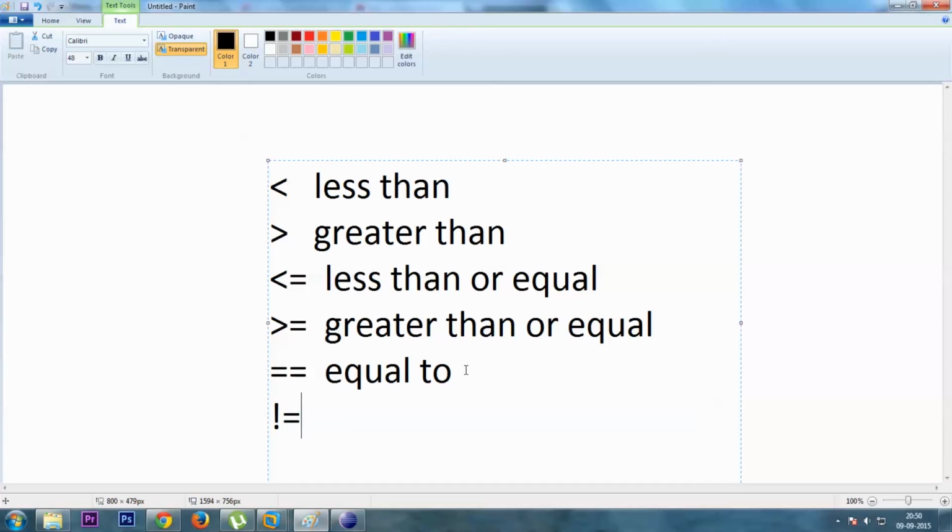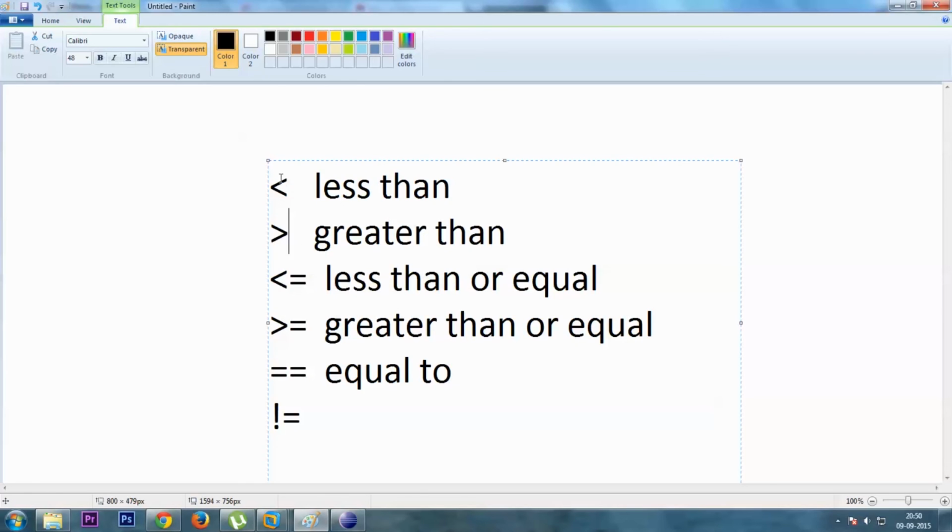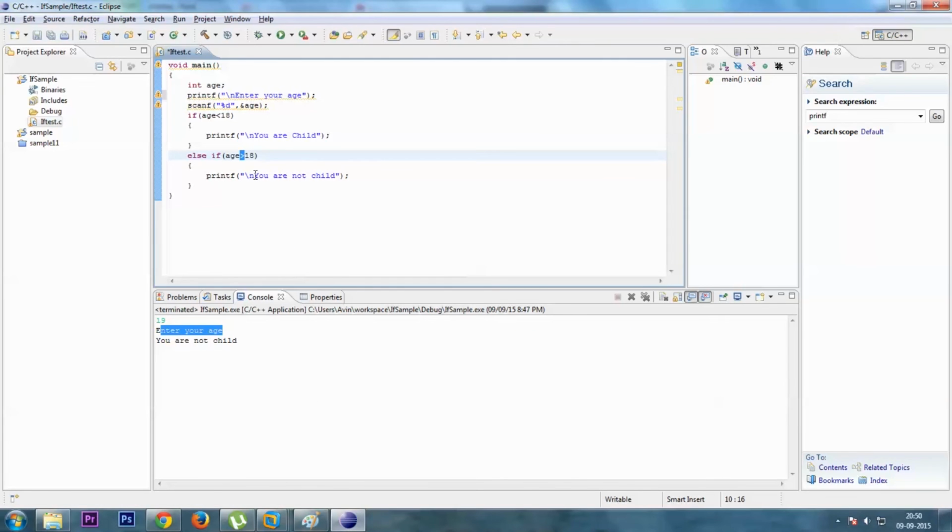Next, not equal. These are some conditional operators available in the C language, using which we can check the condition, and you can use these in the if statement itself. So if you want to use these, we have to write them into the if part of the program.